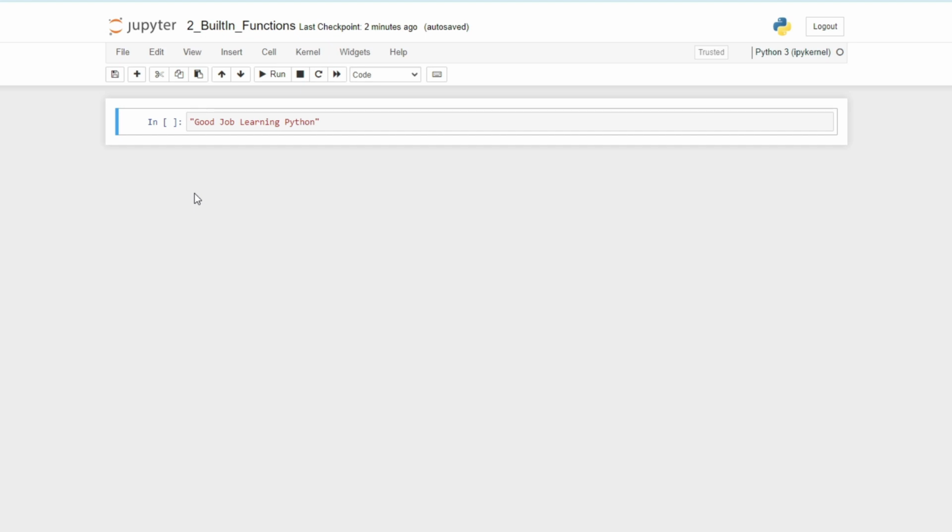And built-in functions, as the name suggests, are the functions that are available by default in any Python environment without the need for additional imports. And we can also create our own custom functions, but that's another topic that we will cover separately.